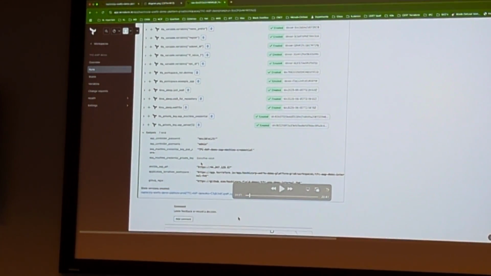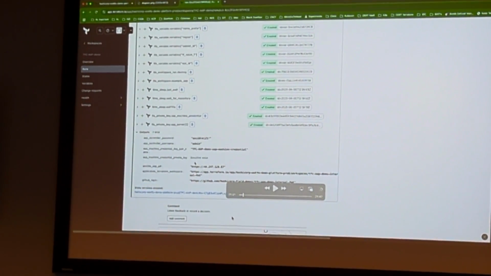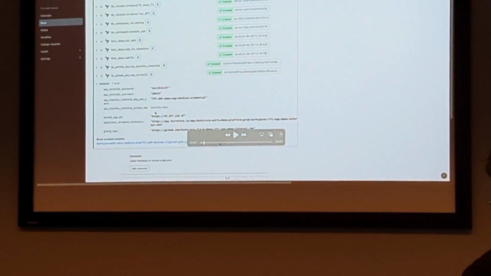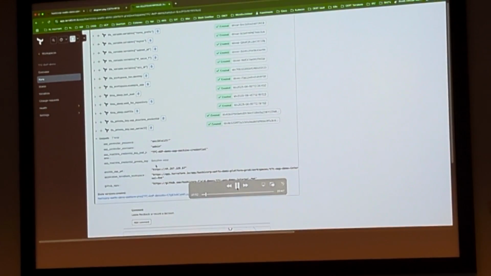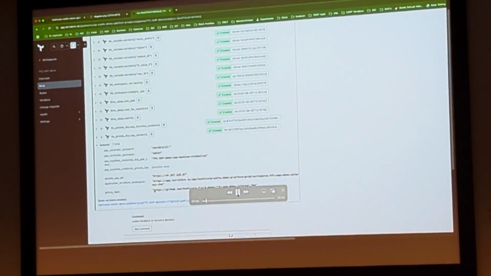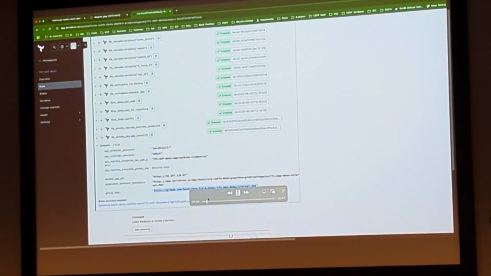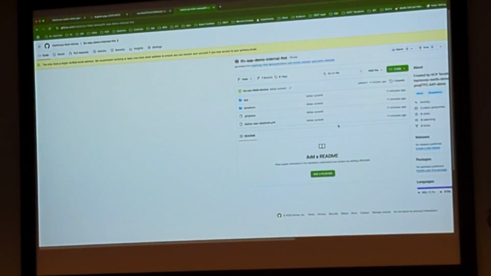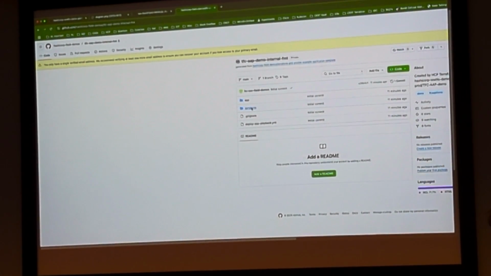And here we have a couple of elements that have been deployed. So our AAP server, and we are displayed the credentials so we can log into it later. And our workspace for the application. So what we can do is go and copy-paste the link for the AAP server and also the GitHub repository.